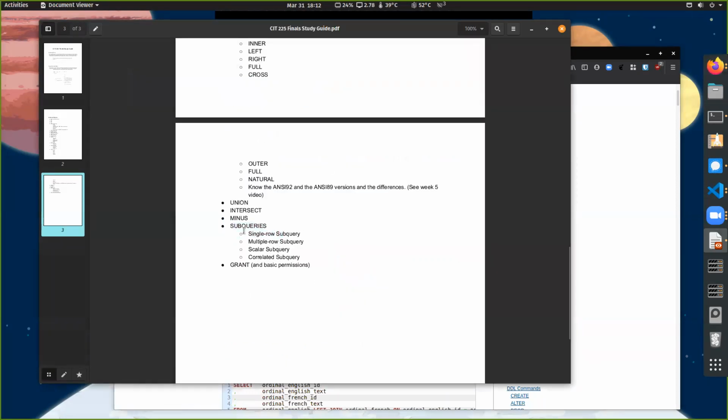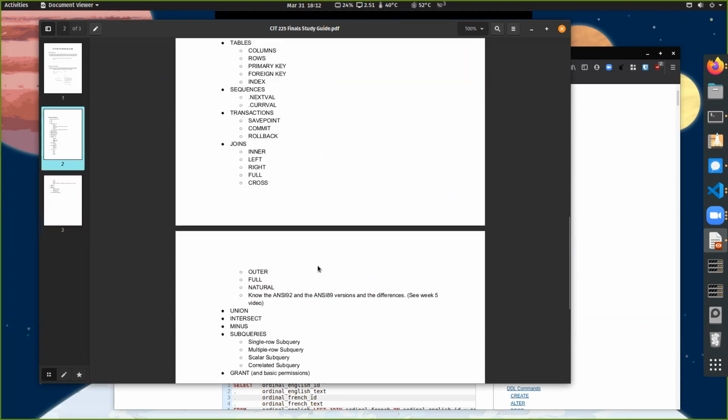You'll want to know your various types of subqueries, the definitions of those: single row subquery, multiple row subquery, scalar subquery, and correlated subquery. And then you'll want to know just a little bit about the grant and the basic permissions.